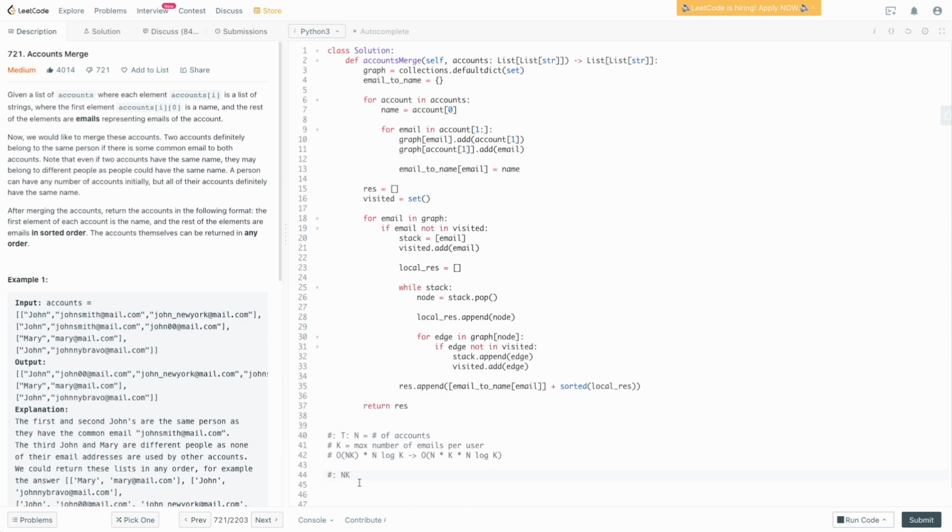In total, it's going to be n times k space. And why is it n times k? Remember, n is the number of accounts, so that means this is going to be the number of keys in our dictionary. And if k represents the values, the emails for that user, then there's going to be n accounts, and each account is going to have k values to it. So that's why it's big O of nk for the space here, represented by our graph, which is going to dominate the space complexity.